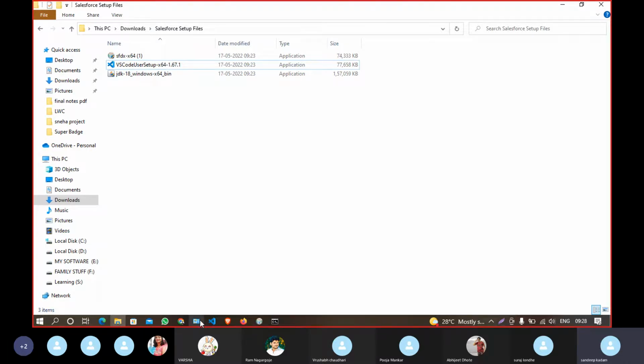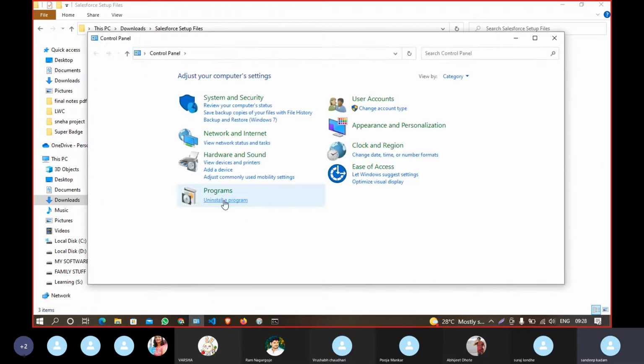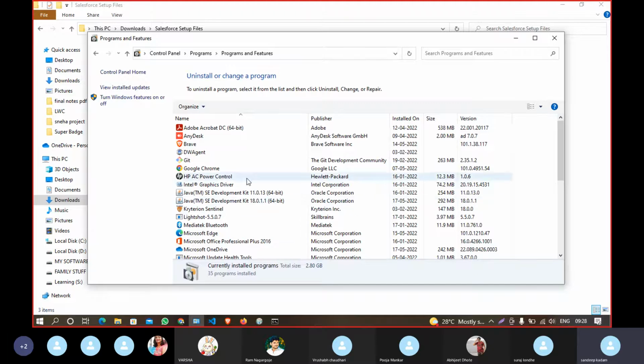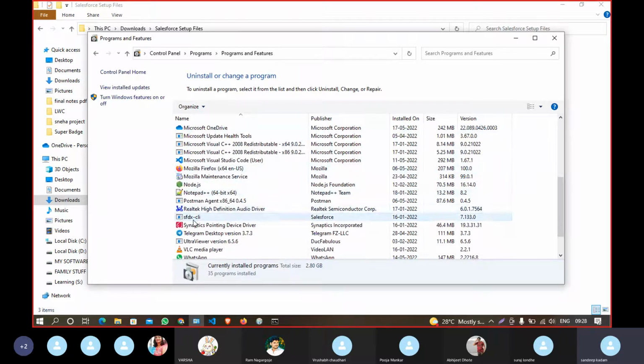So you can go across this control panel, uninstall the program. Here you might find sfdx CLI. Just go over here and uninstall it. And once again repeat the same step, install it again. So at that time it will work.